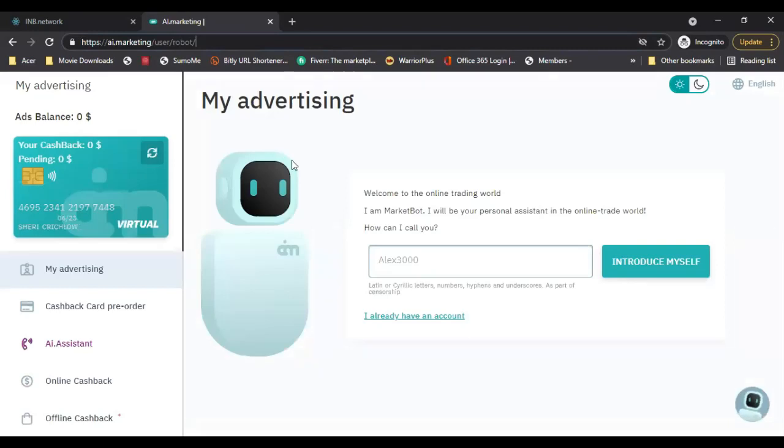Now, when you come into the advertising section, you're going to end up at my advertising. Now you will notice here that it does not show an ads balance, which means that in this case the code has to be entered. The code has to be entered independently. It's not automatic.